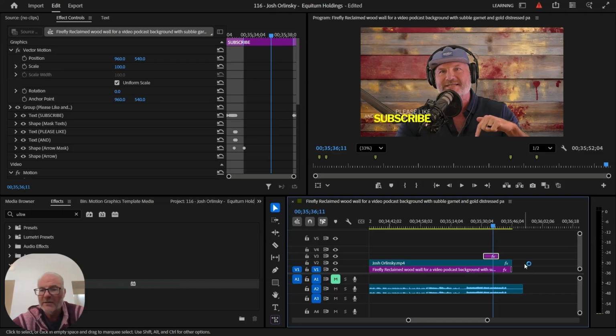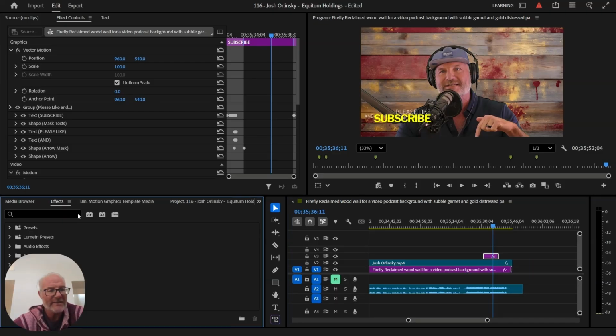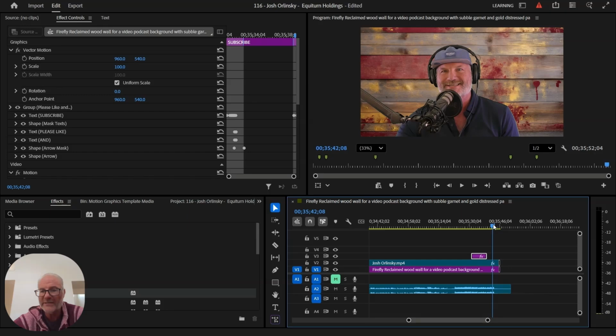So pausing that. We also need to fade out of this. So we want to hit X, and probably easiest way is just to go to video transition, go to dissolve, and then additive dissolve, and pull it all the way over here. And as you can see now, we'll have a nice fade.